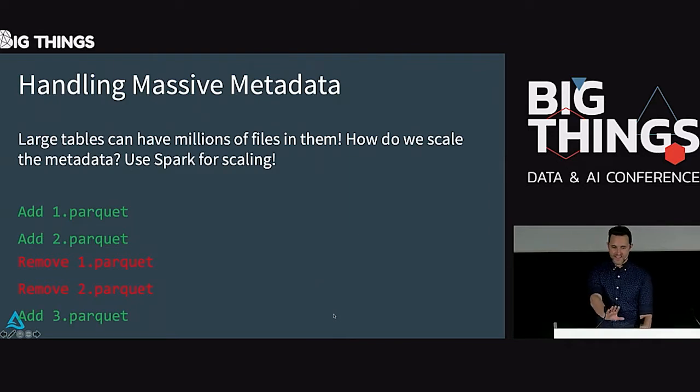So one final trick here is massive metadata. When you have a very large data lake, you might have tens of thousands or even tens of millions of files in the data lake. Anyone who's tried to put thousands of partitions in the Hive Metastore knows that this can be a problem. And so in Delta, we want to support these use cases without you having to do a bunch of extra scaling work. And so the trick we're going to use here is we're going to take metadata and we're going to start thinking about it like data. And fortunately, we already have a big data processing system here that we can use.